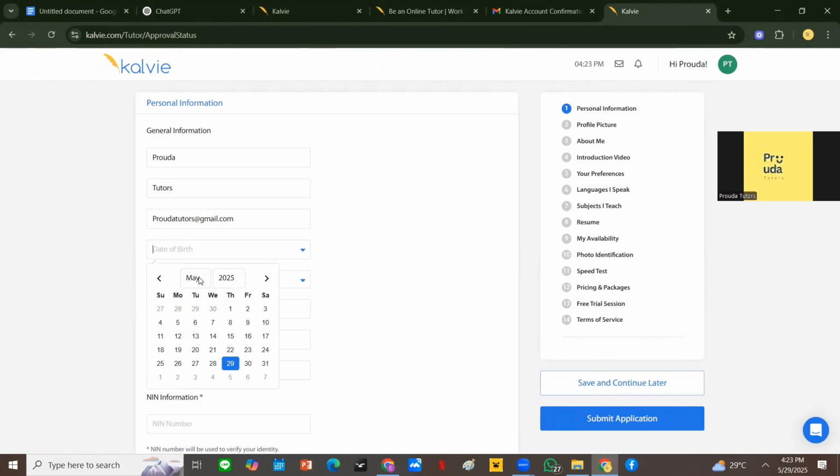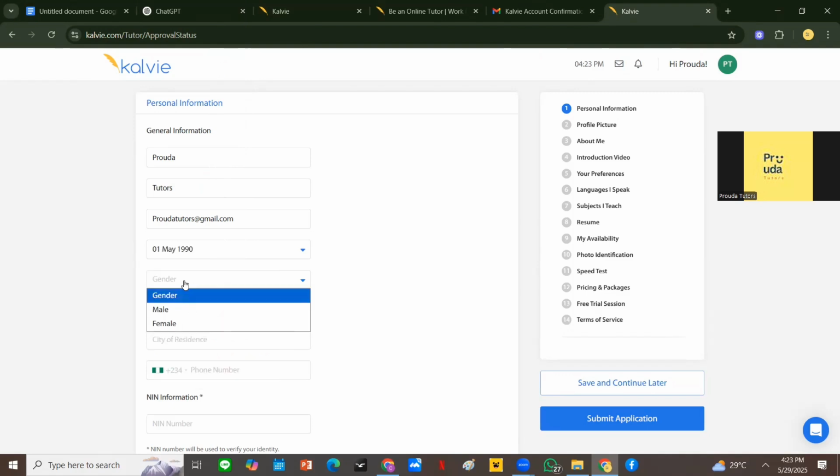Date of birth. What do I put now? Let's just put 1990, May 1st. Gender, female. Country of residence is obviously Nigeria, because it's going to detect that. City of residence, Lagos or Abuja or Port Harcourt, whatever you are.